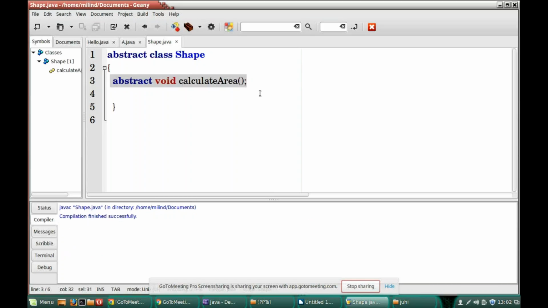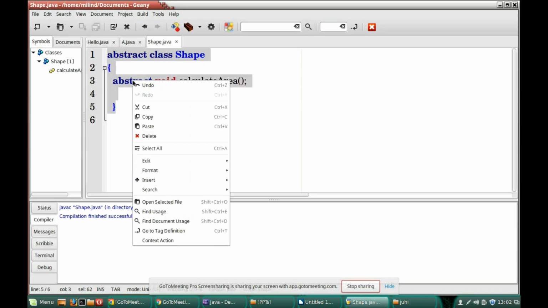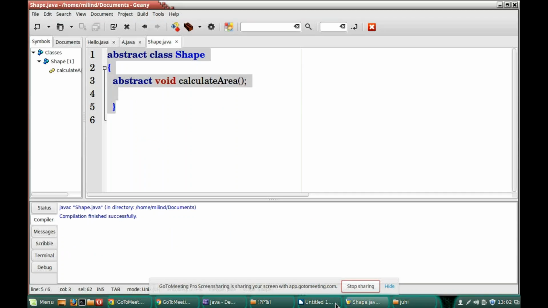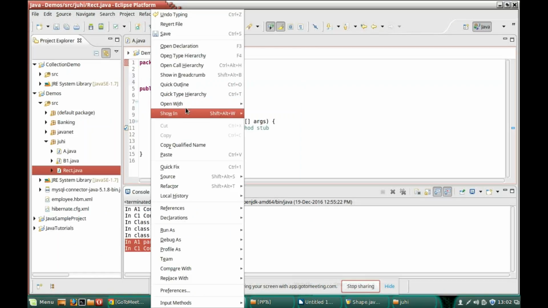So what is an abstract method? An abstract method is a method which never contains the body. It only contains the declaration. An abstract class is a class which contains at least one abstract method. So I'll copy this and put it into this one, so calculateArea is there.